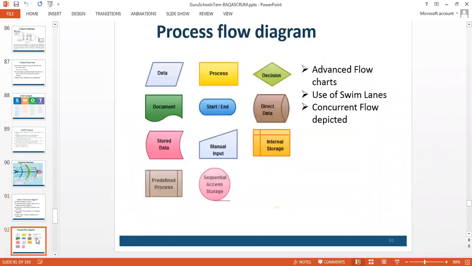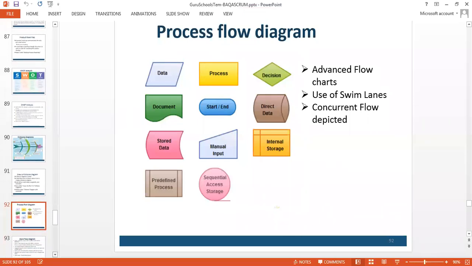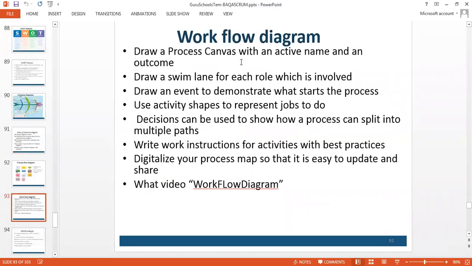Okay, let's move ahead. A process flow diagram is basically an activity diagram. You have these symbols, and I believe you all know them. Direct data is like a database you are interacting with, or third-party components interacting with your system, and so on. I'll not put so much into this. Process flows are like activity diagrams, so let's not put too much thought or effort into learning these. And we've seen workflow diagrams are basically activity diagrams too. Let's have a look at it.